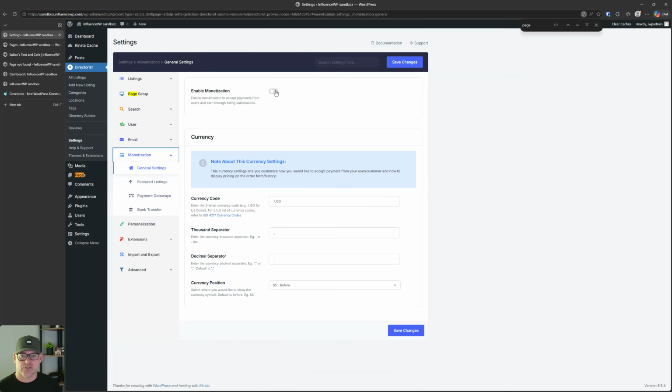Under monetization, okay, you can enable that, start accepting payments through listing submissions, currency, code, thousand separators, decimal separator, currency position. Okay. Let's go ahead and toggle that on just to see if maybe that opens another setting.